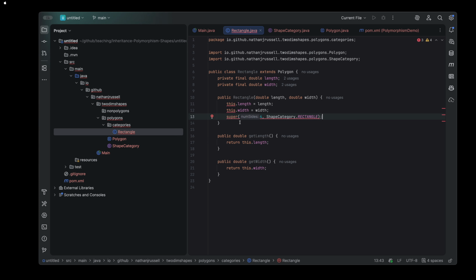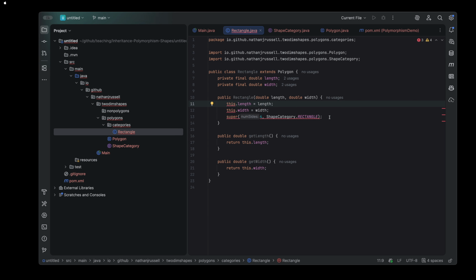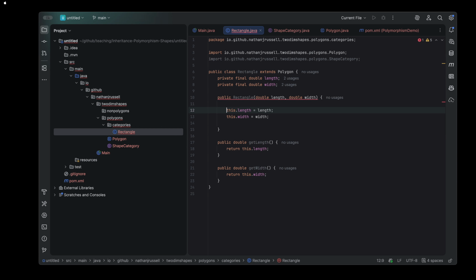Okay, now it's already complaining about something else. In order to make this work, the super call has to be the very first line in the constructor. When I hover, it says call to super must be the first statement in the constructor body. That's okay. I believe when we do this, this should be okay. Just cut it and paste it there, and now you see that we got it. Okay.